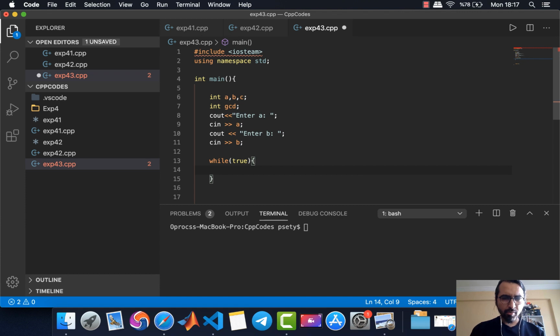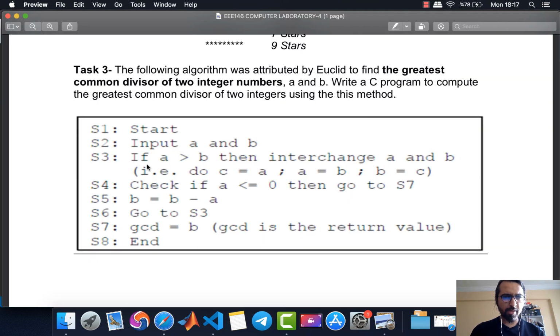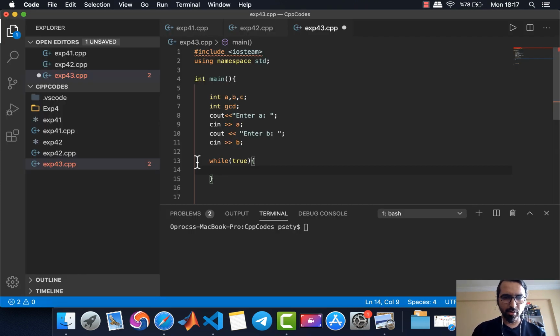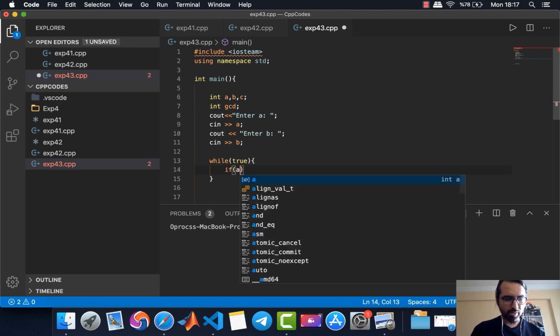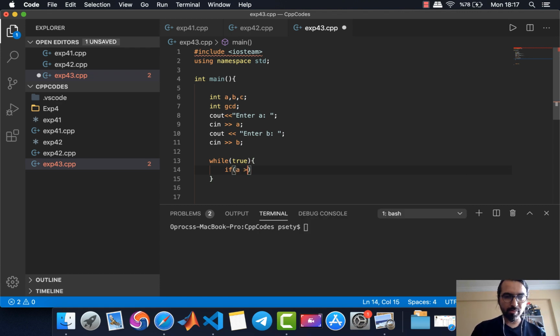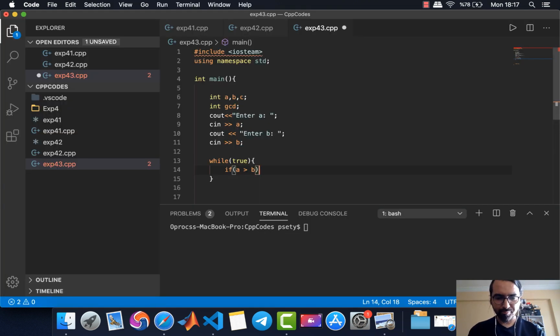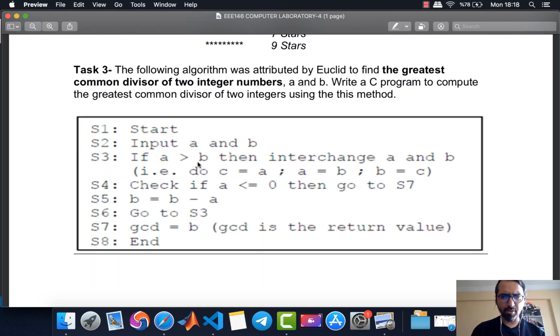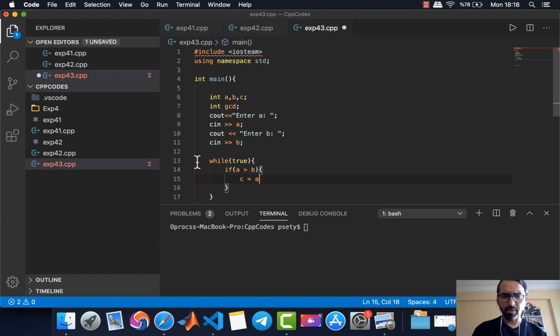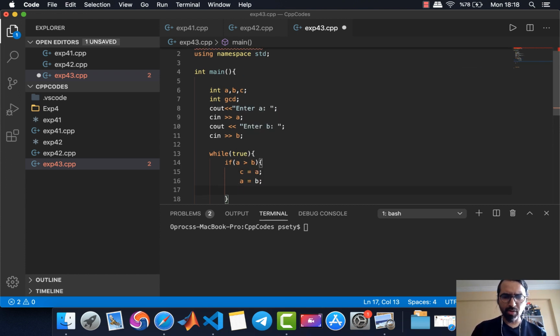For the beginning, if a is bigger than b, at this point c is equal to a, a is equal to b, and b is equal to c. So our values change.